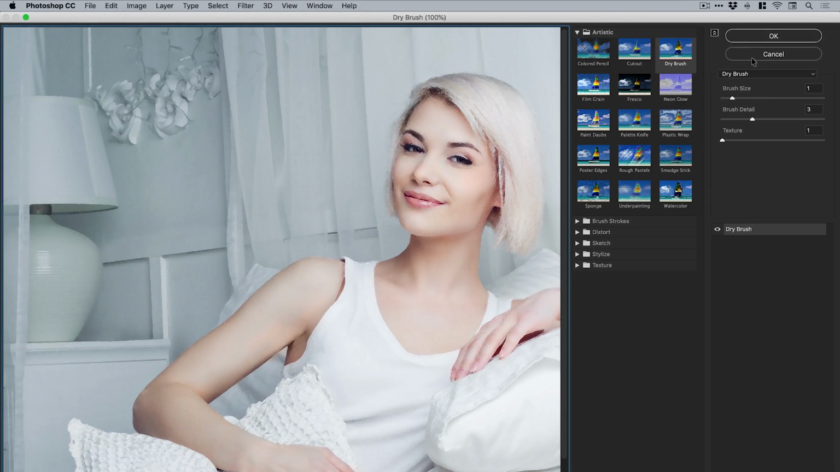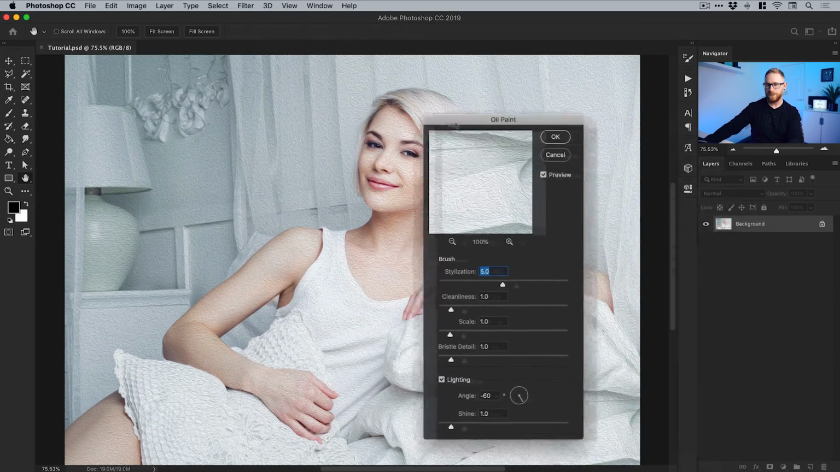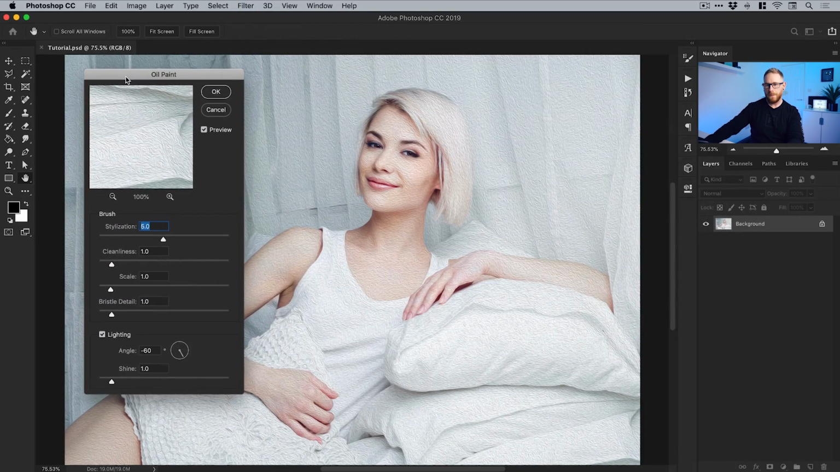So let's cancel that. And if we go back up to filter, in the older versions of Photoshop, you will find this hovering around here. However, it has now moved. So we can go down to stylize in the latest version, and you will see it listed here. Oil paint. So we can click this, and it will bring up this pop-up window.